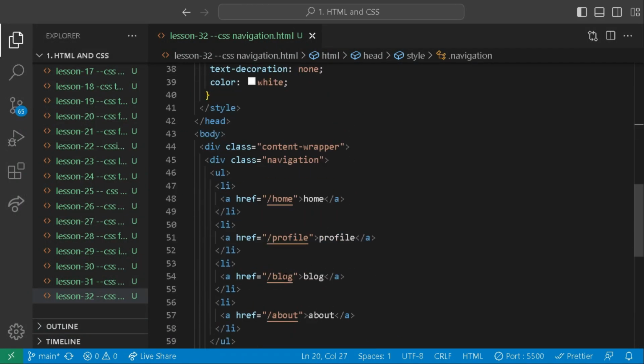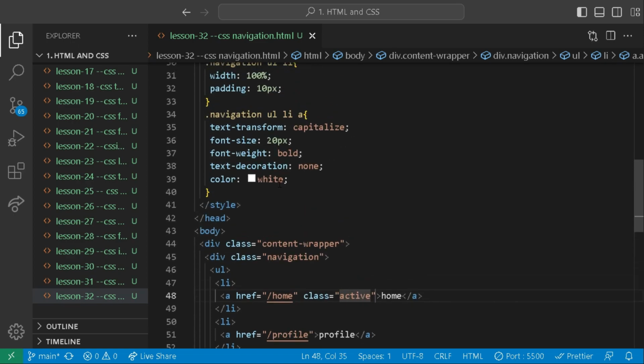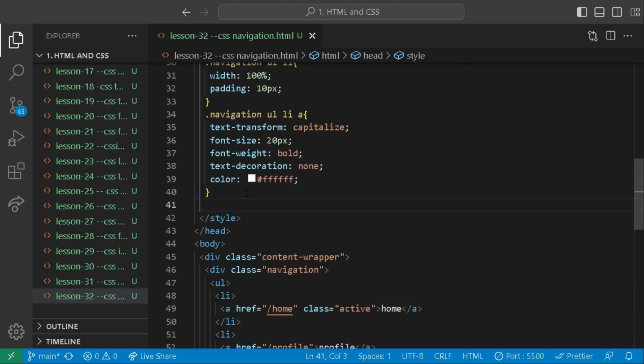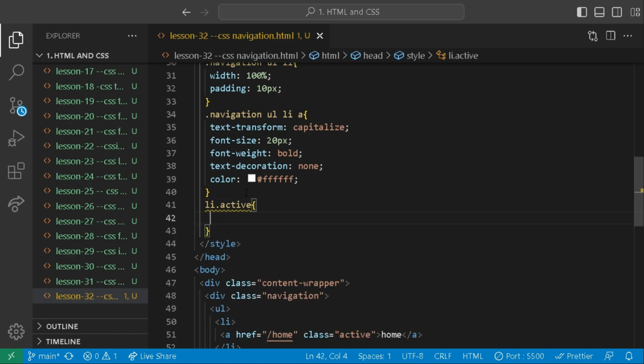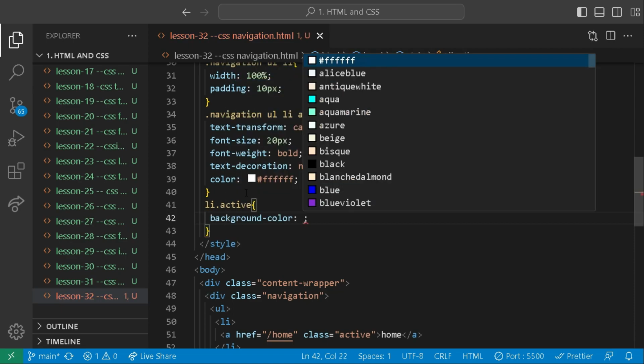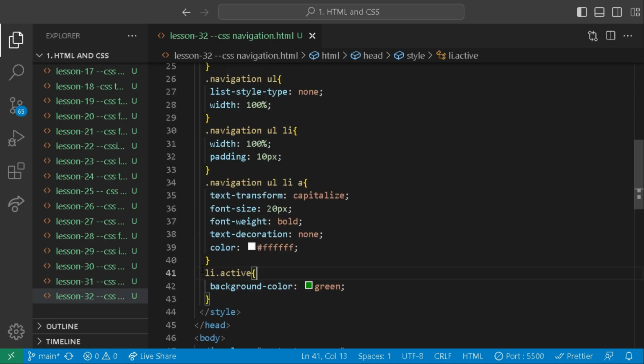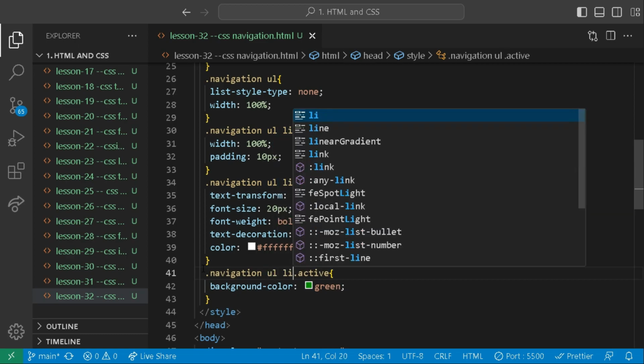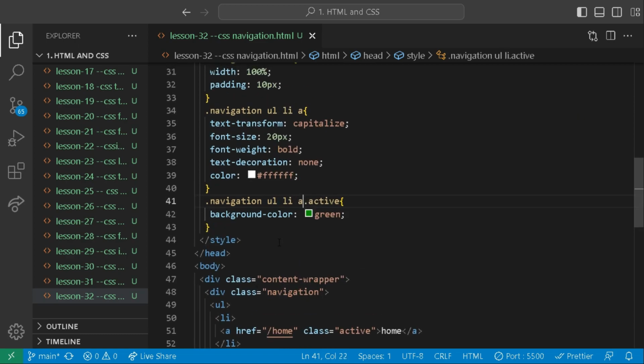Now this is our sidebar navigation bar, and if we want, for example, this is our present tag in which we are the present page, and it is having a class of active. So if we want to color our active list item to a different style, then we can do it using its active class and give it a background color of let us say green. So inside our navigation bar we have UL, and in this UL we have LI, and in this LI we have A, which has active class.